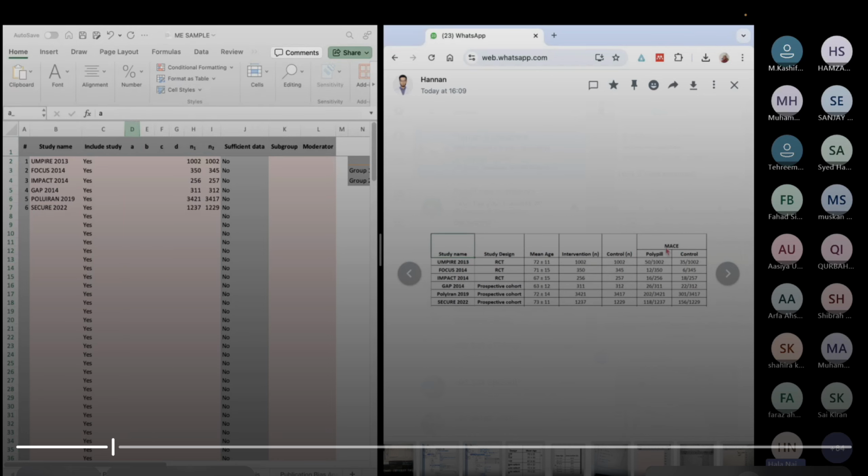Now what do we have to add in A and C? In A and C we have to add the number of events of MACE. A is the intervention group and C is the control group. Did everyone understand? So A and C are the columns that we are concerned about. What do we add in A? The number of events of MACE in the polypill group. So in our case it will be 50 for the UMPIRE study, and what will we put for C? 35, because C is for the number of events in the control group. Is this clear to everyone?